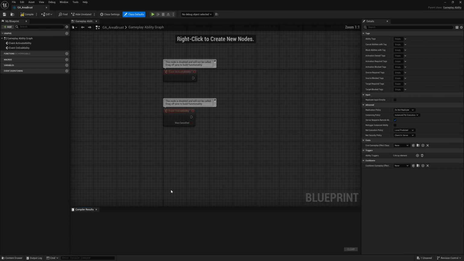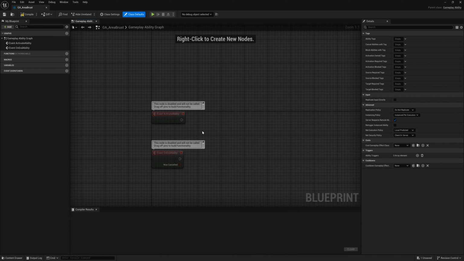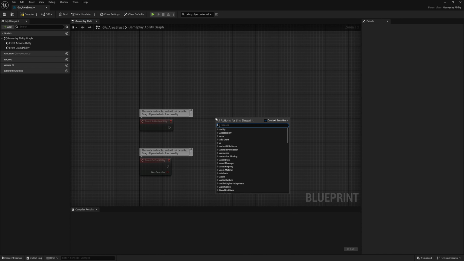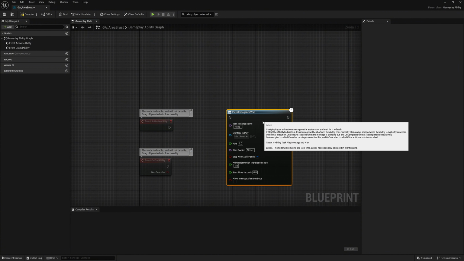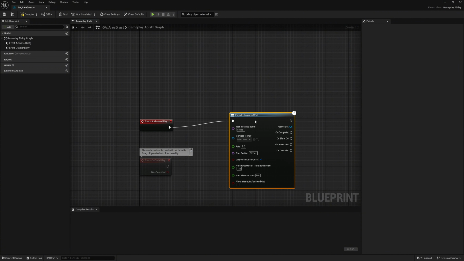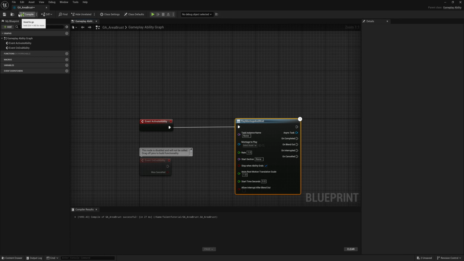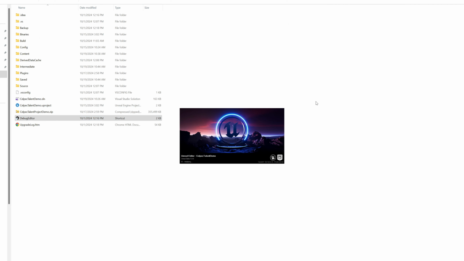Open the ability blueprint. Then when it activates, play montage. And then we connect it up. The montage here can use the montage of the Talentimo project. We open the Talentimo project.